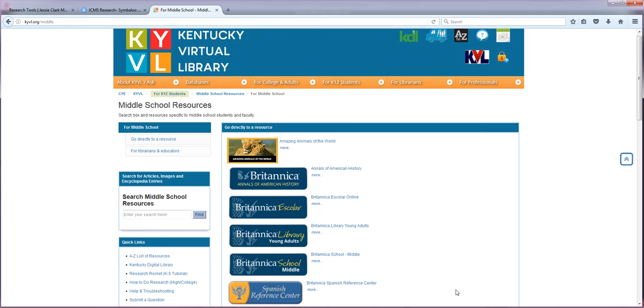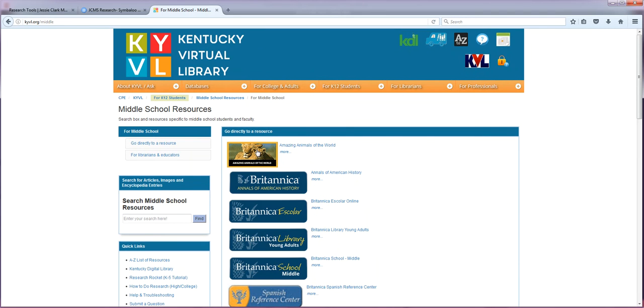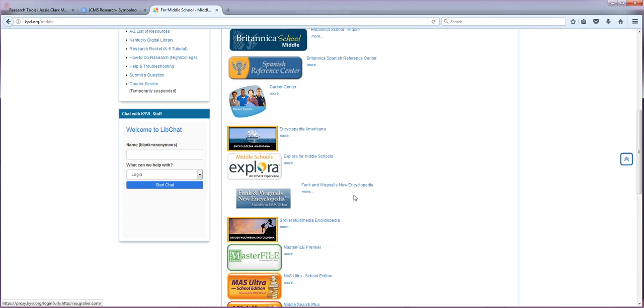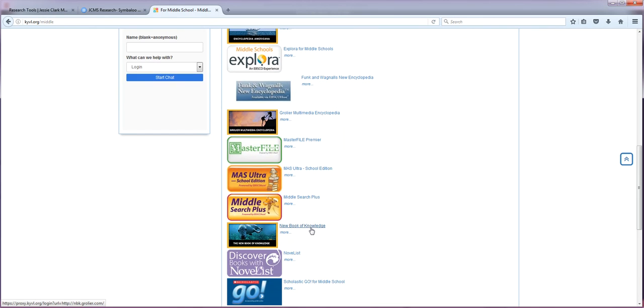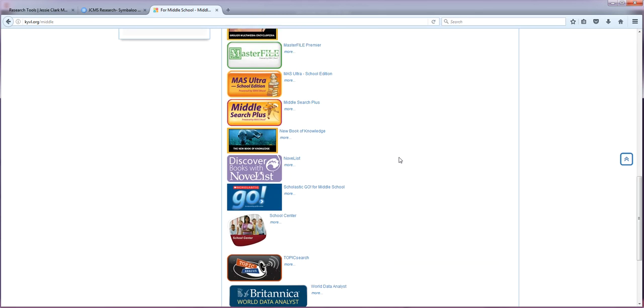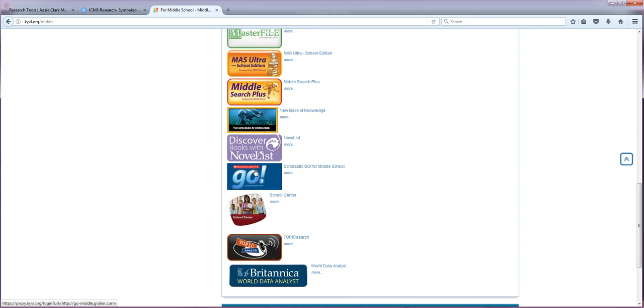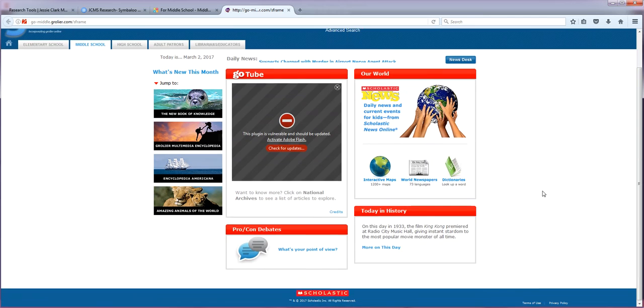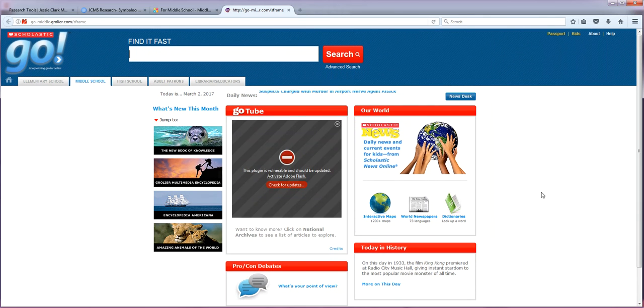You have a database focused on animals and then 3 collections of encyclopedias, one of which provides more multimedia resources. There is also the basic Scholastic Go, which is what I am going to use to begin this search. Once again, you can choose to learn about select topics on display, but let's focus on our ecology research task.